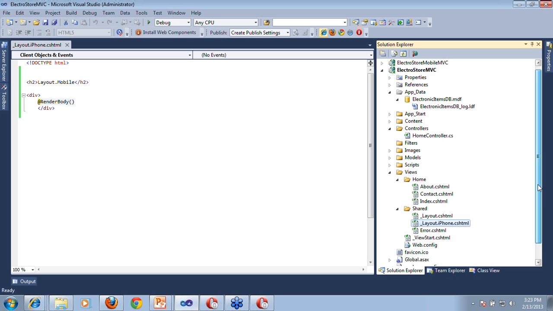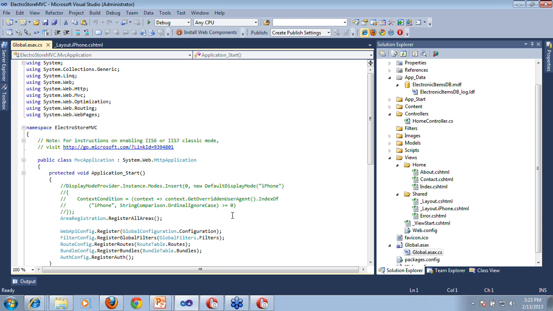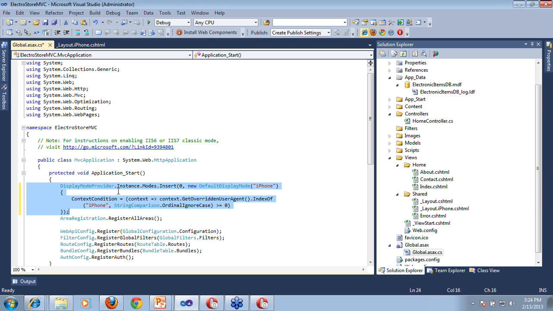Okay, and in my global.asax, that is where at the application start, I will make some initializations saying that if there is a request from a device, from an iPhone device, please render layout.iphone.cshtml. So I am making views specific to the device. So the display modes mechanism will first detect the device and then render the view depending upon the naming convention.